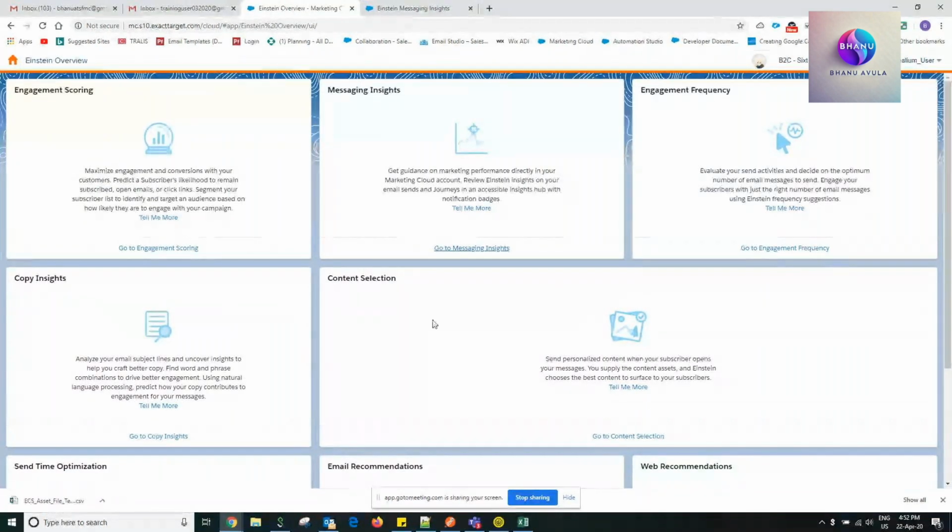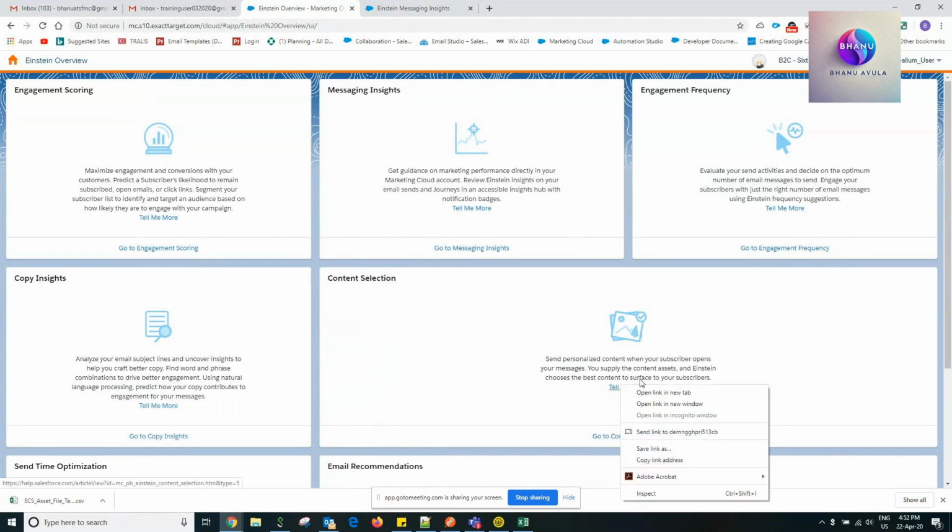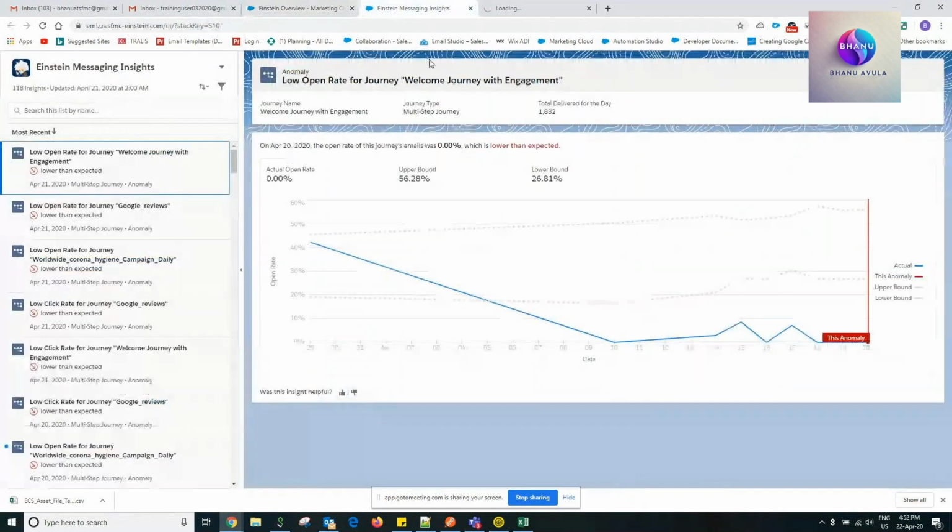And the next thing is content selection. This is the new one, the latest thing, and nobody has used it, but let me tell you how to use it. This is not so difficult. I think they did not activate this, but I'll tell you how this works. It is pretty simple.